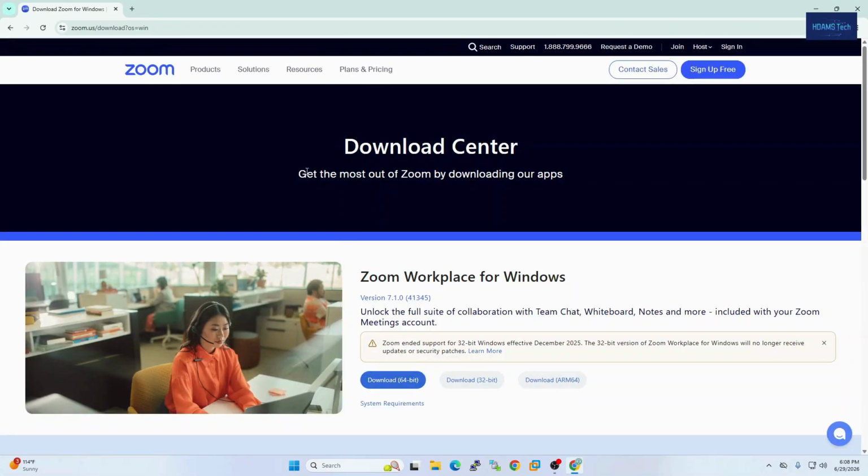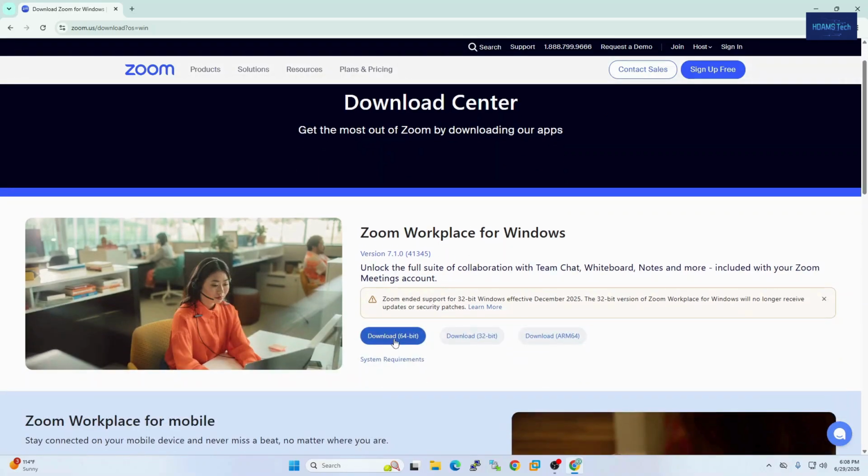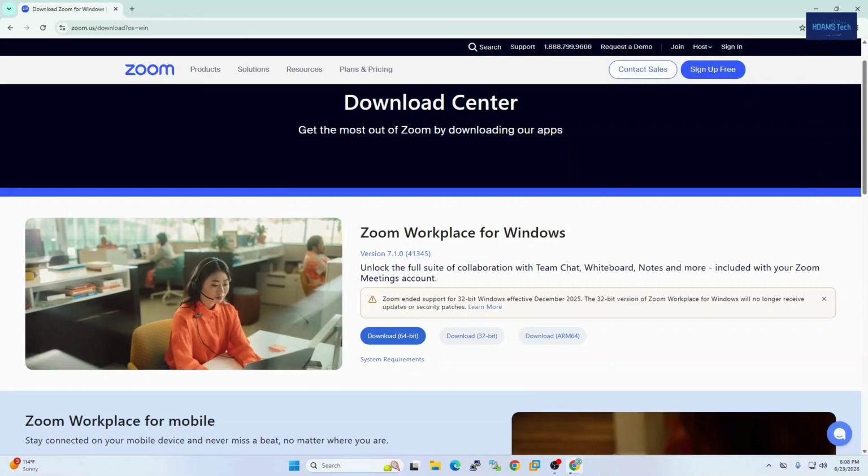It will redirect to the website, and you can see here the 64-bit, 32-bit and ARM64. So I will choose 64-bit for my PC. Click OK, and it is downloading.